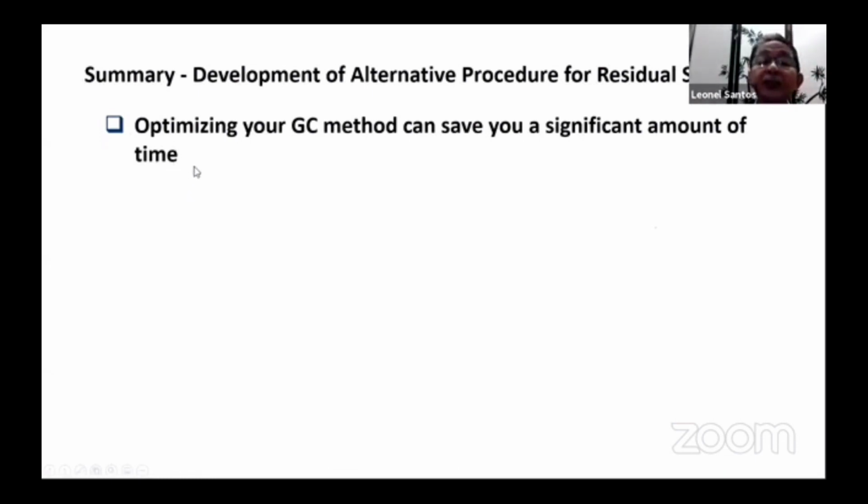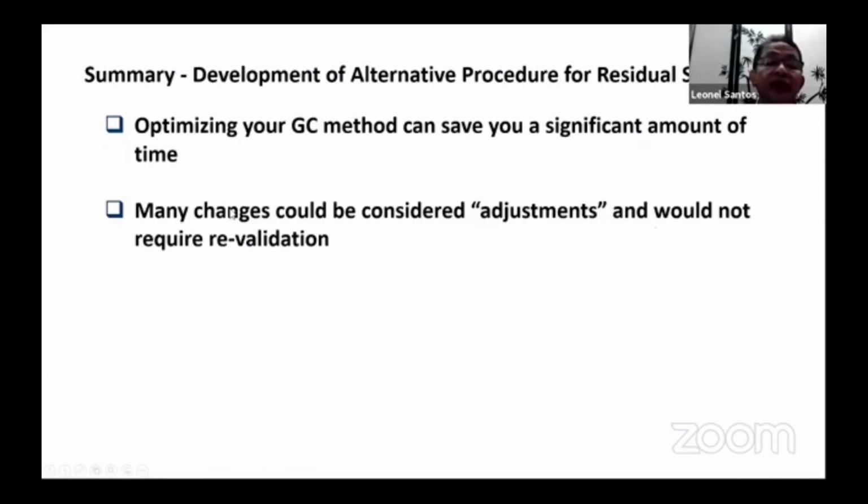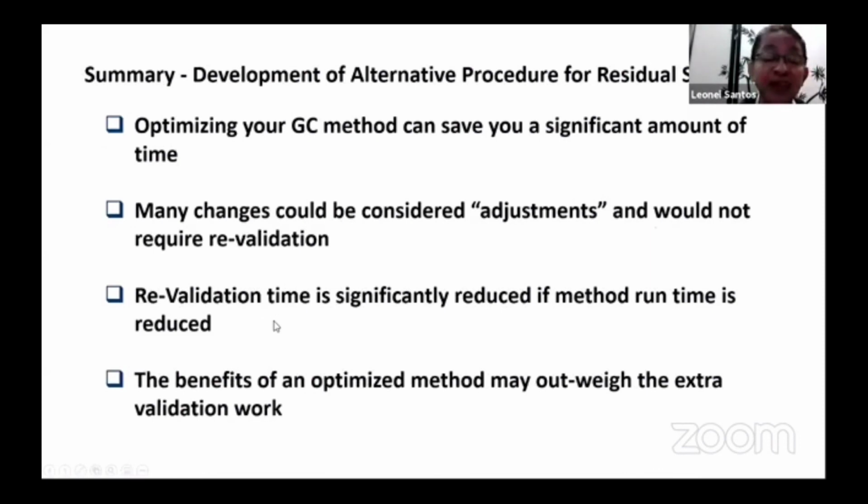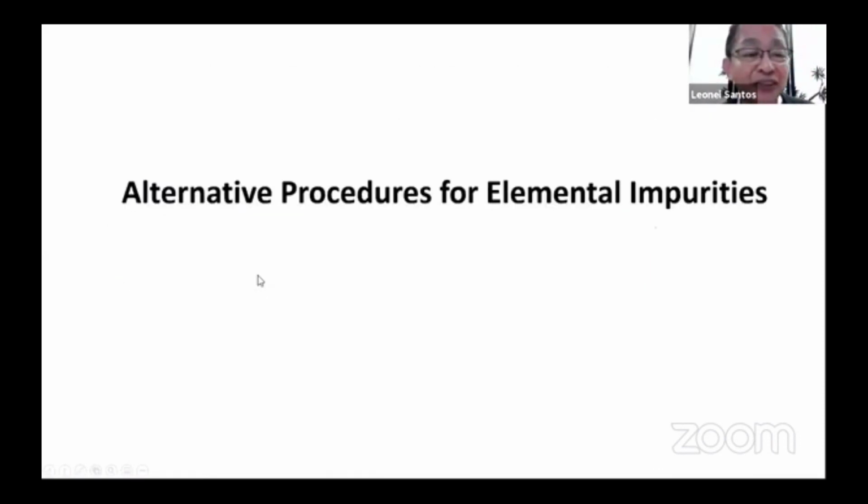So optimize your GC method so you can save an amount of time. Many changes could be considered as an adjustment to the 467 general chapter, but some may require revalidation, and revalidation time is significantly reduced if your method runtime is also reduced. The benefit of an optimized method may outweigh the extra validation work.